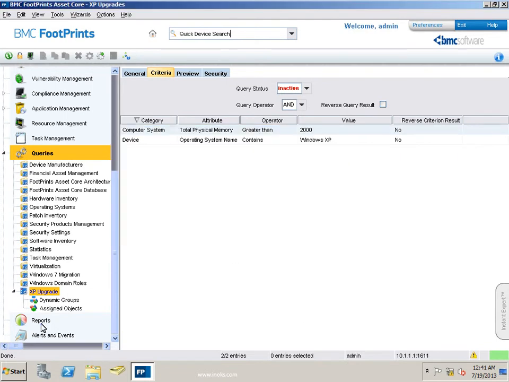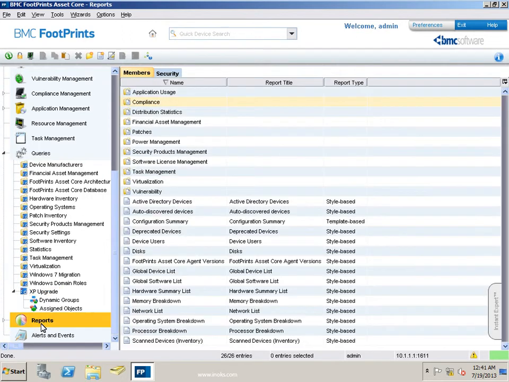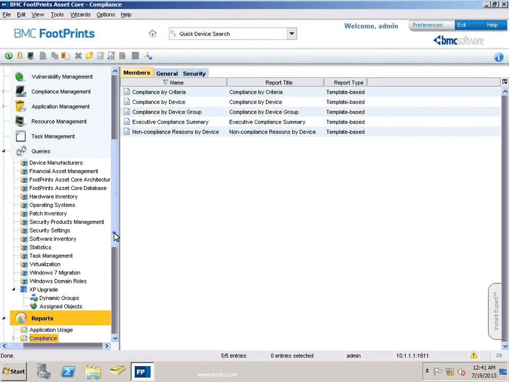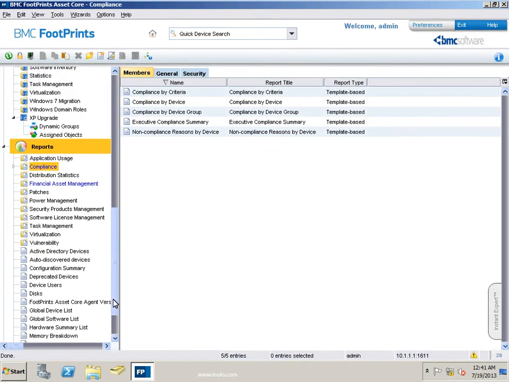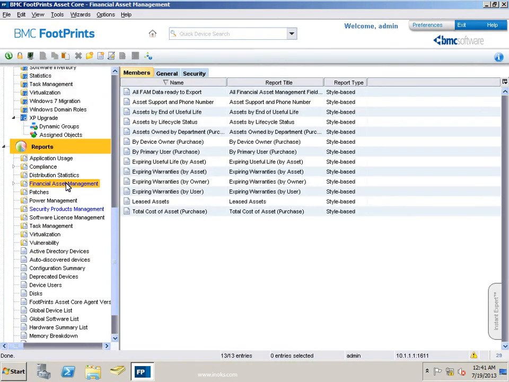Now let's take a look at reporting. IT organizations need to provide data both internally and externally to plan, schedule, and check the status of the systems. The FootPrints Asset Core platform provides you with accurate and up-to-date reporting on all objects within your database. Here's the list of out-of-the-box compliance reports. And here's the list of out-of-the-box financial asset management reports.